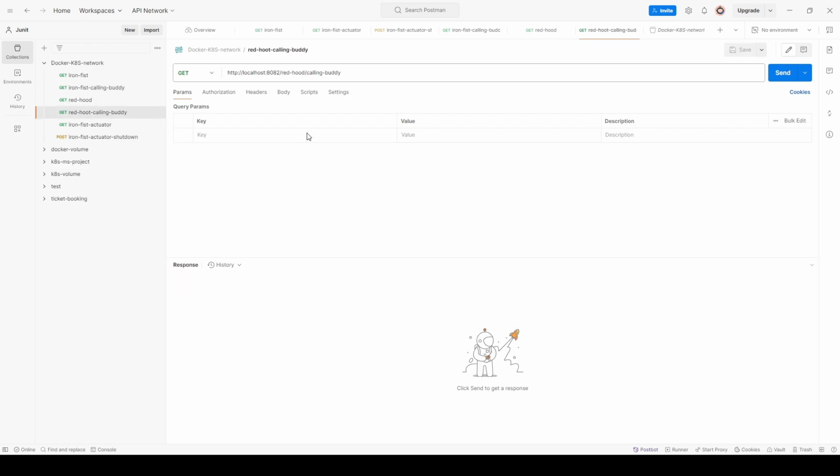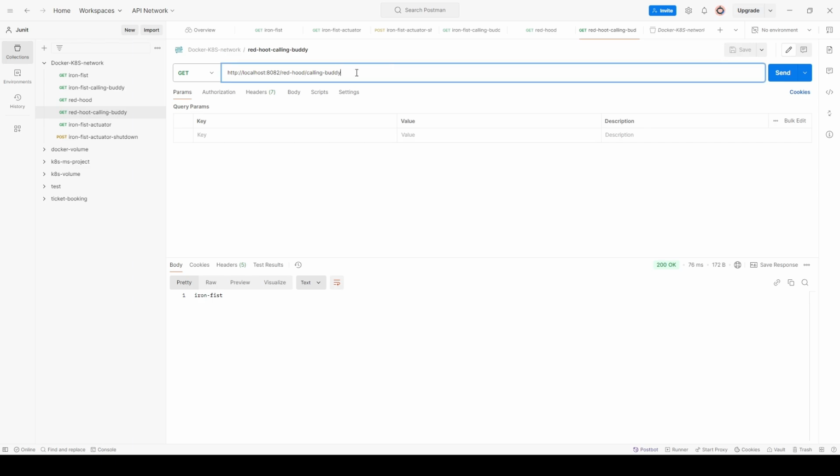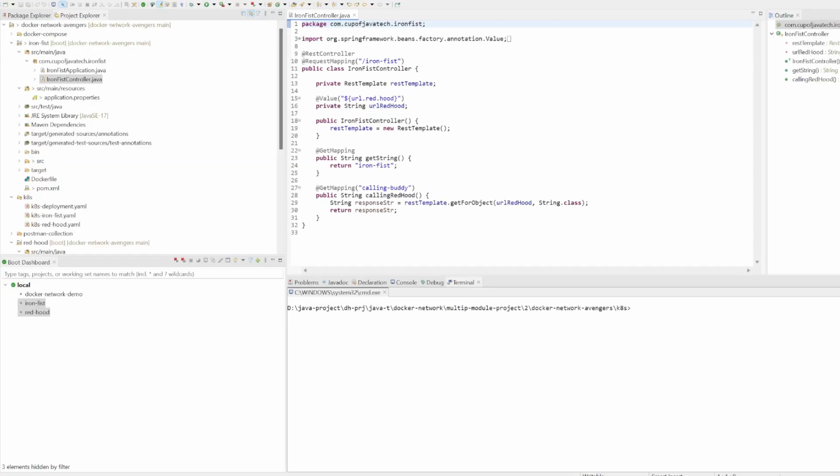Similarly, if I hit the API of the Red Hood calling buddy, I get the string Iron Fist. So locally the communication is happening without any problem. I have stopped both the applications now, and let us go into the Kubernetes pod to pod communications.